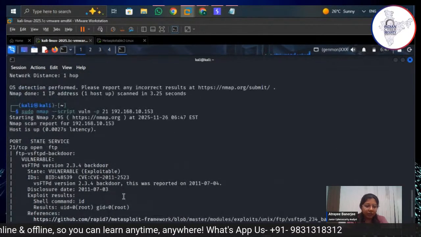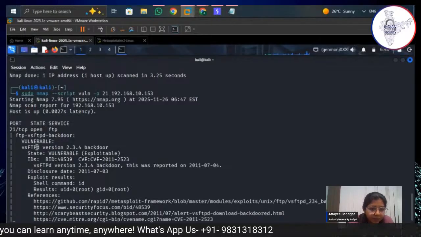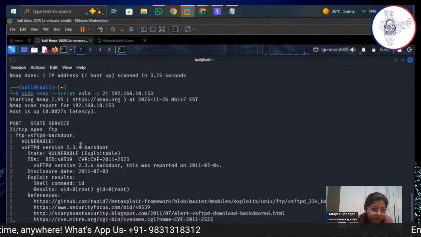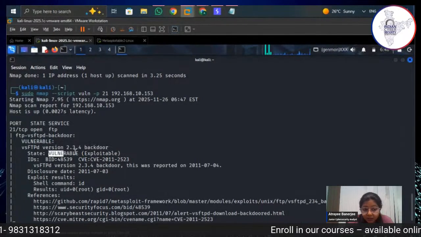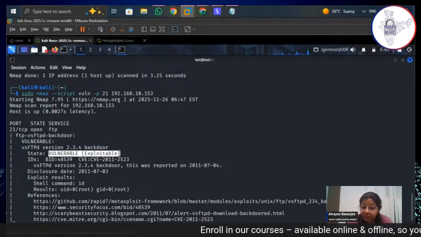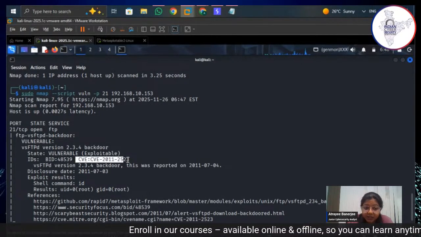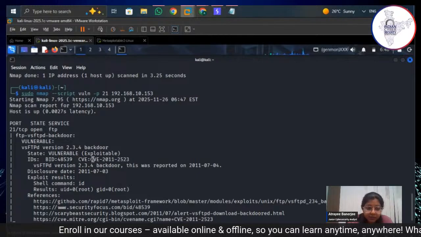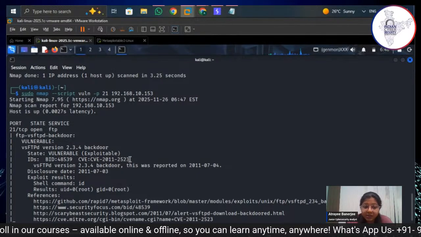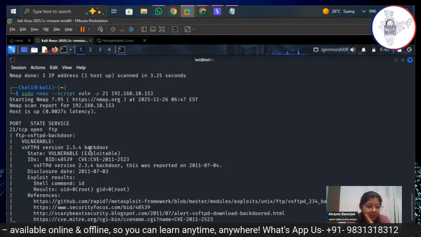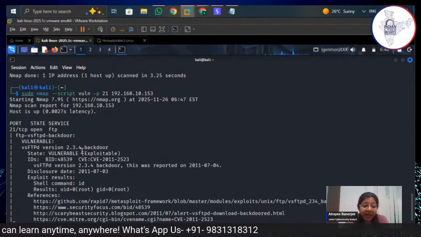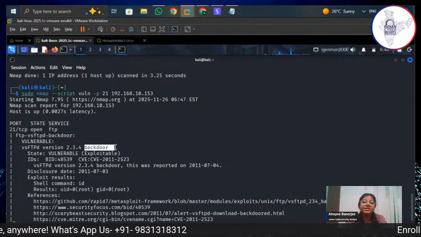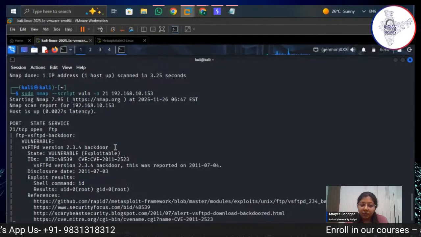You can see this FTP port that I was telling you about has version 2.3.4 with a backdoor. This is vulnerable; this can be exploitable. The CVE is already given here, as I was telling you about CVEs. So let's recheck whether they have given the correct CVE or not, and whether it is actually exploitable and having a backdoor vulnerability or not.